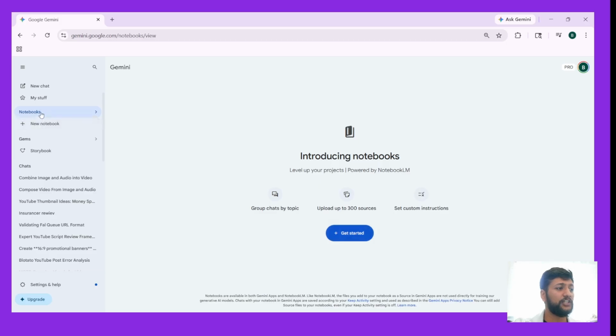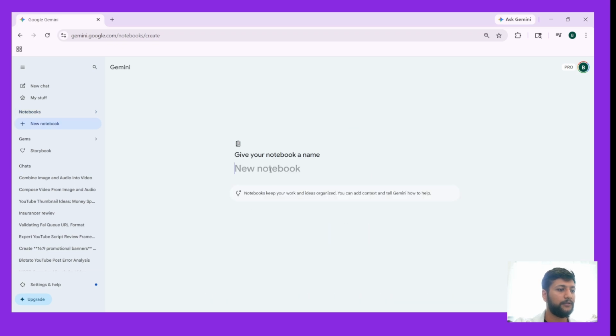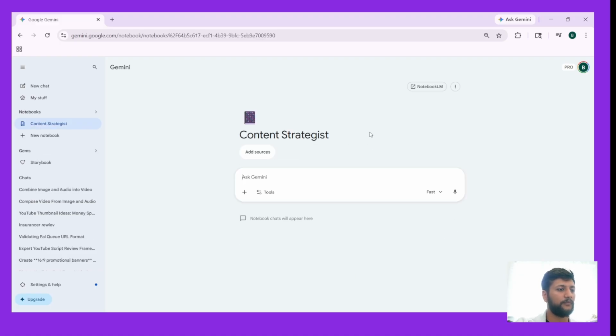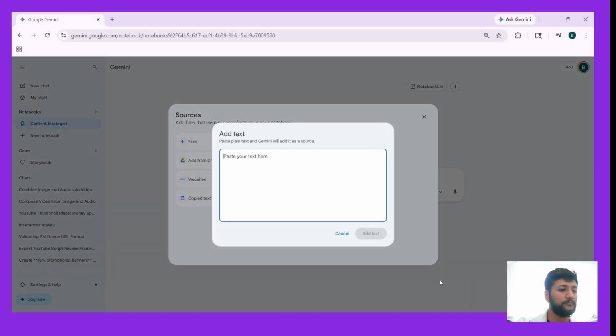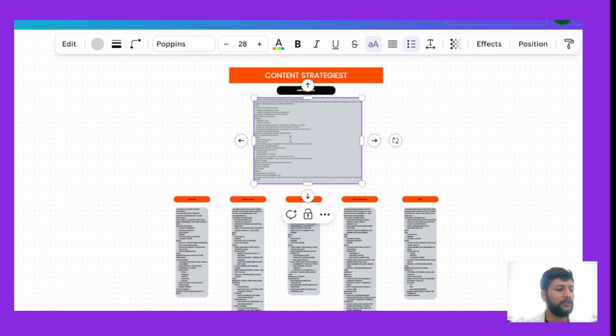The thing here is we create notebooks. On this sidebar, you'll see notebooks. Just create a new notebook. Let's give our notebook a name, Content Strategist. Now, the main thing we need to do here is add sources. The sources that we are going to add will be basically the prompts that I have generated before. So what I'm going to do is copy the prompt for the brain.